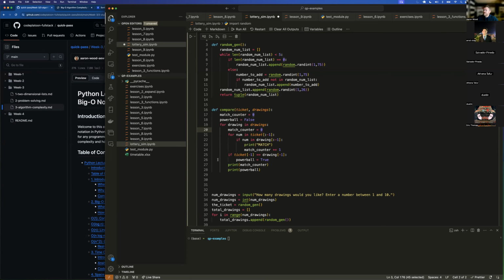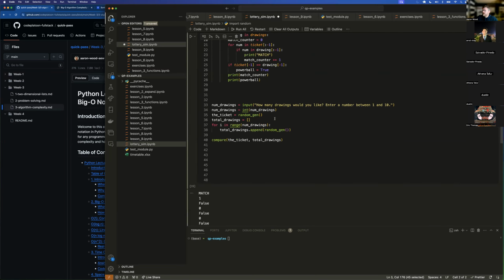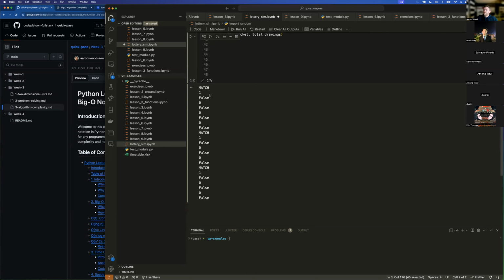I think the print is fine because that's when it gets done with a drawing. So it finishes comparing the numbers, and then at the end of that, it gives me the print. So let me run this and just do 10 times again. There we go. So it's matching 1, no Powerball, and then going back to 0. Matching 1, checking Powerball, no, back to 0. So then it's doing it right.